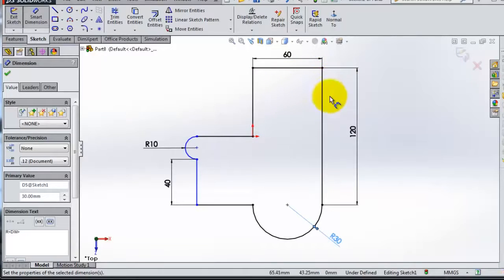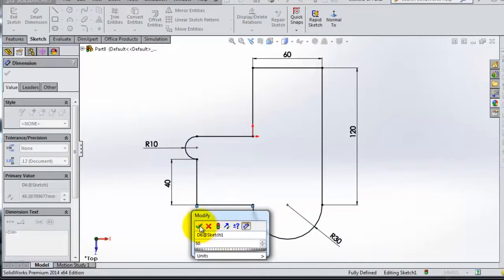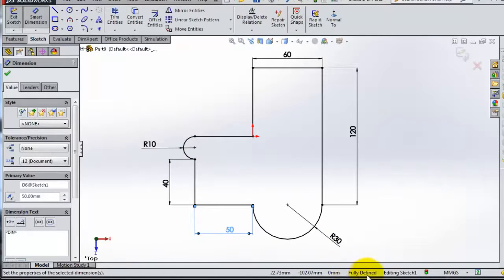You notice now the lines have changed. If you look at the bottom, you'll notice that the sketch is under defined. That means you still need to define your sketch. So let's add some more dimensions. This is the last dimension. Okay, and here it looks fully defined. That is important if you want good sketching, to define your sketches. This is a user-friendly way to tell you if you are missing some dimensions or not.